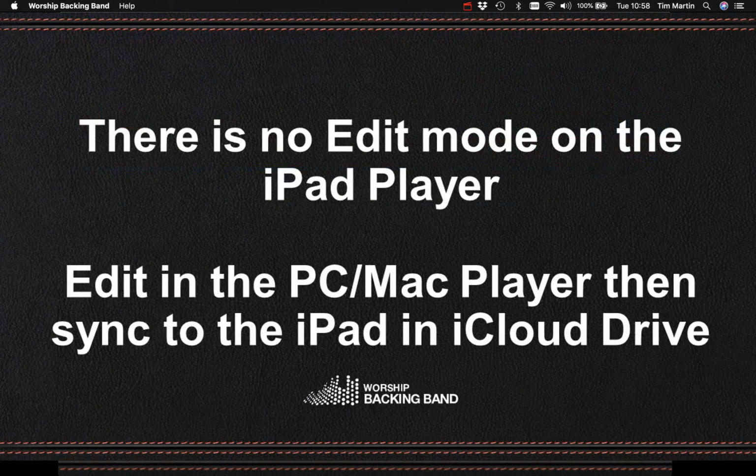The iPad player does not have an edit function. So if you want to use non-worship backing band multitracks in the iPad player, you'll first need to import and edit them in the Mac or PC transition player. Once the song is saved, a copy of the zip file from the Mac or PC library folder can be moved into your iCloud drive on Mac or PC, and it will then sync to the iPad player and can be used there.